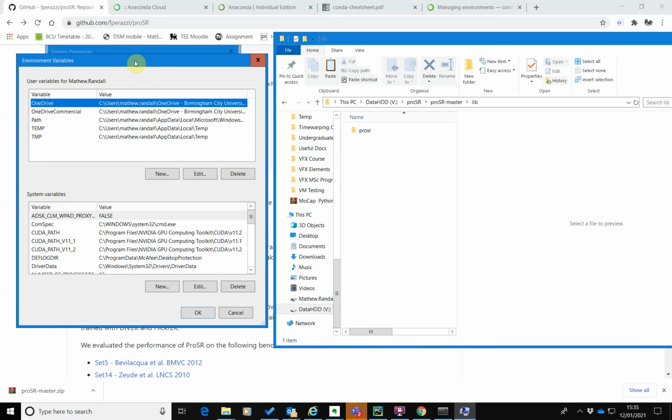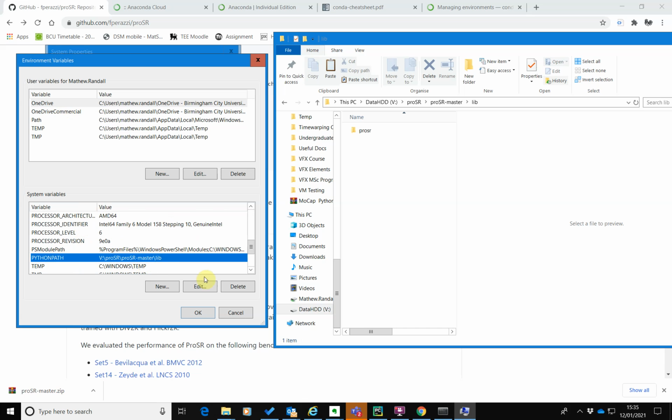Now I tend to set these up as system variables. You might feel more comfortable doing it as a user variable. Should work either way. Okay, so I'm going to do it as a system variable. You might already have a Python path in there. You can see I've already got a Python path in there, which I am going to delete. Okay, and then I'm going to go new.